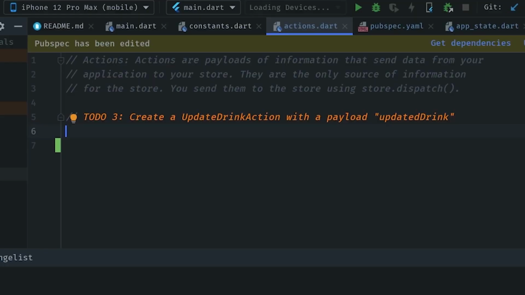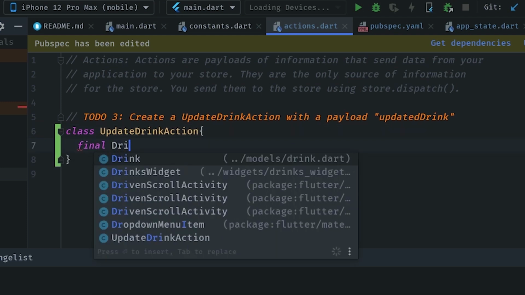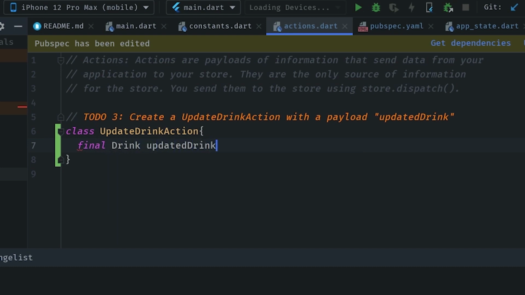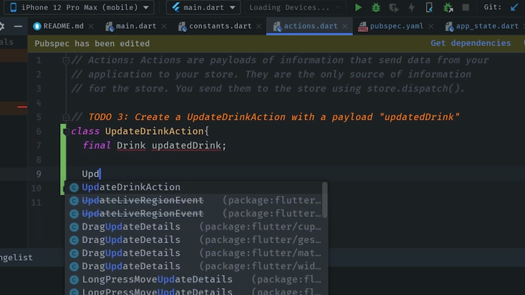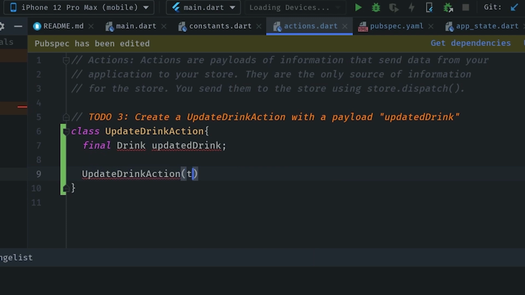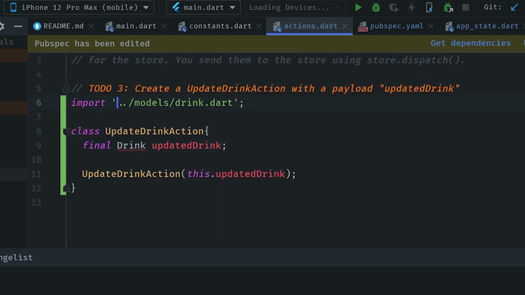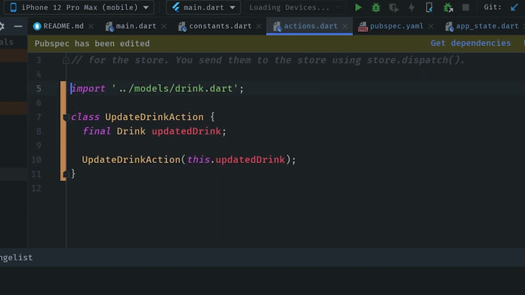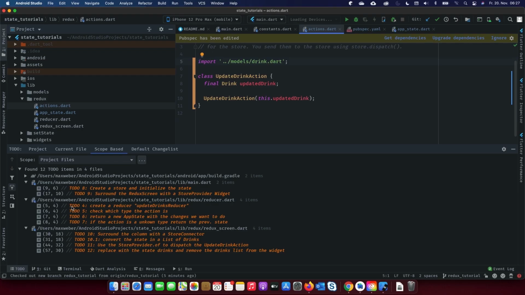So for that, now we create again a class because we will have a payload inside. And this class UpdateDrinkAction receives a drink, updated drink. And of course here we need also a constructor with this updated drink. Also here we have to import the drink model and we can remove the third to-do. Now let's head over to to-do number four.